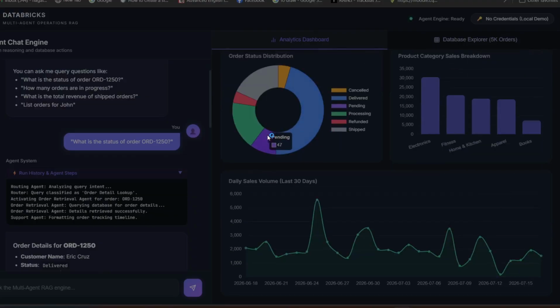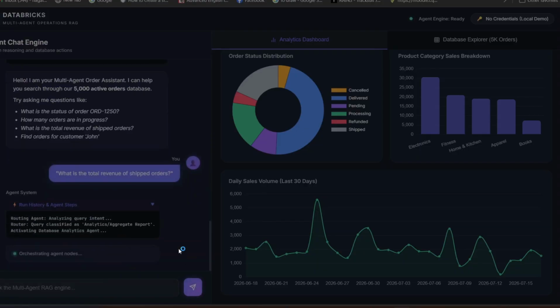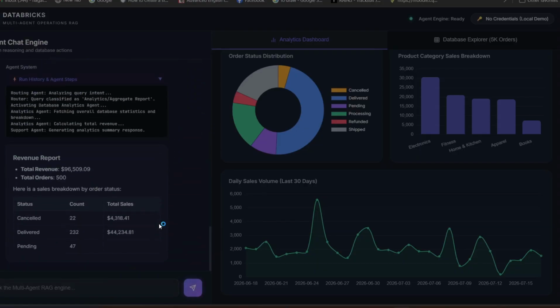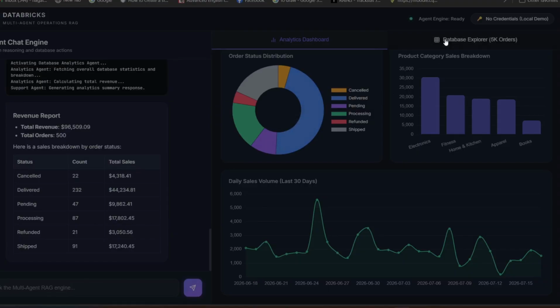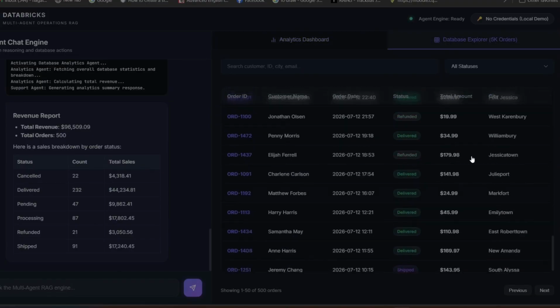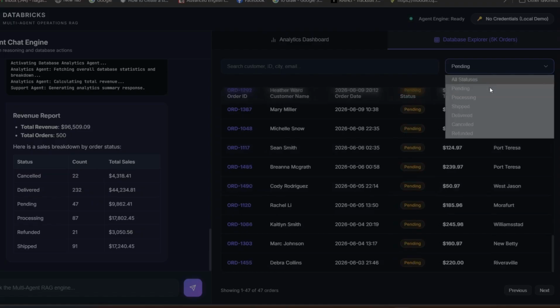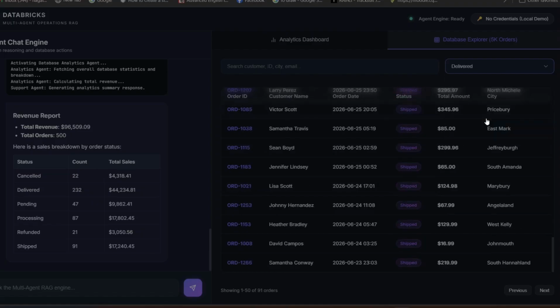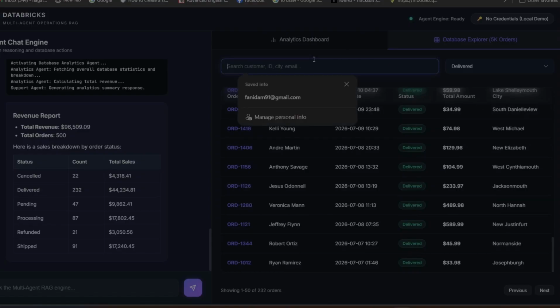We have the analytics dashboard. This page queries our Delta Lake table on the fly to aggregate metrics. It displays our total order volume, overall gross sales, and the exact count of active orders in processing. Below the metrics, we have dynamic visual charts: a status distribution donut chart, a product sales breakdown bar chart, and a daily sales volume line chart. This gives operations teams an instant real-time overview of the business.